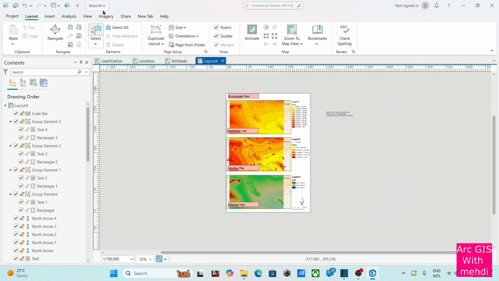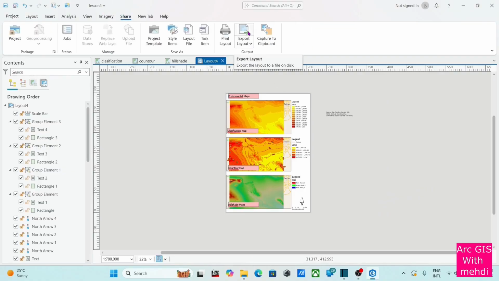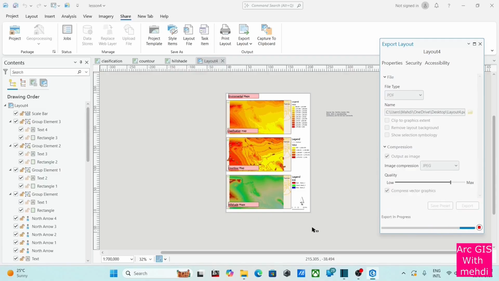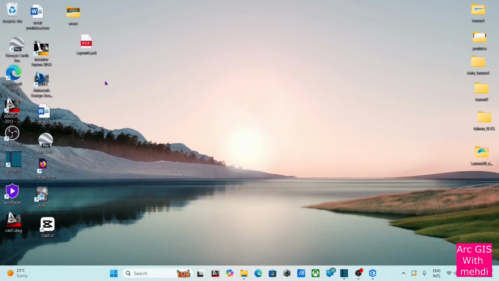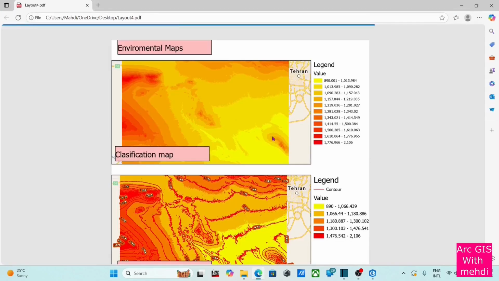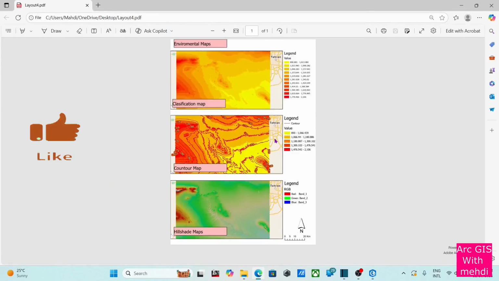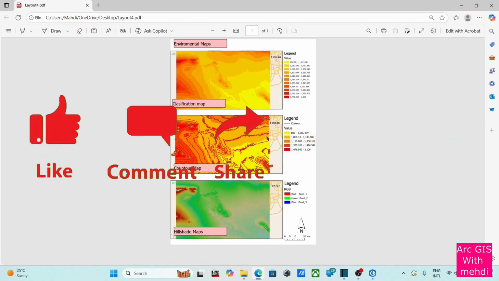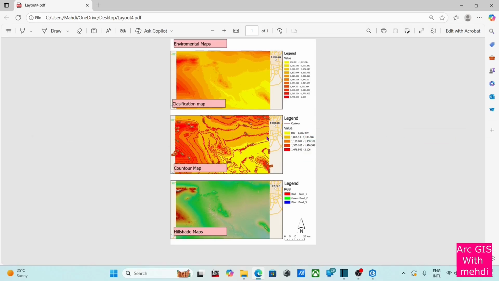Now to export the layout, go to the Share tab. In the Output section, go to Export, choose the type of output, for example, PDF. Let's check it. As you see, our map is ready as a PDF file, and you can print it whenever you want.